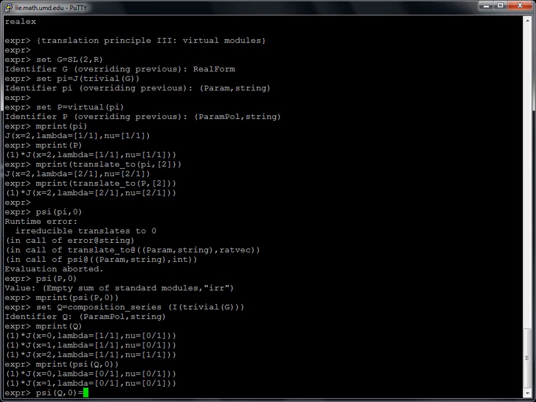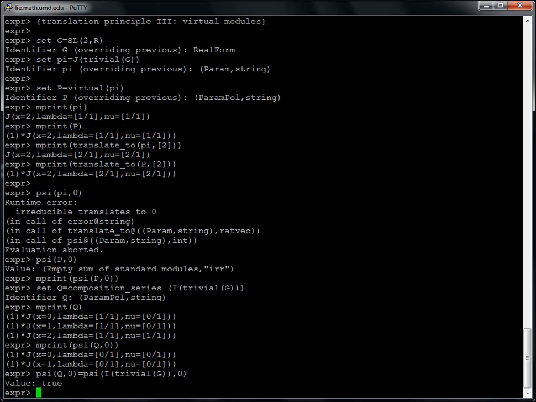Something that's worth checking is that this agrees with the psi functor applied to the corresponding standard module. So you apply psi to the standard module I of the trivial parameter and translate that to the 0 root wall. And these 2 things are equal. This is an example of a type conversion. The left-hand side is a virtual module, and the right-hand side is a standard module. And the software assumes that you want to check whether these are equal in the Grothendieck group.